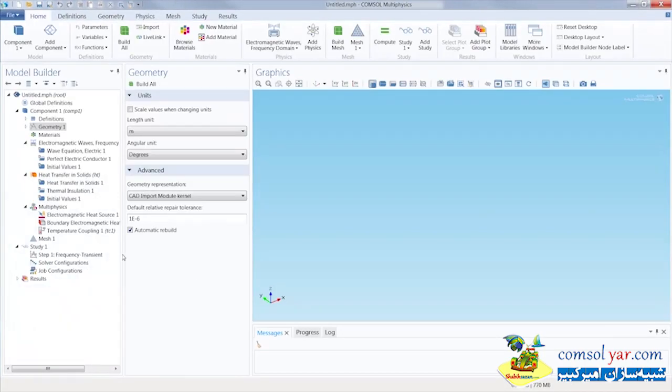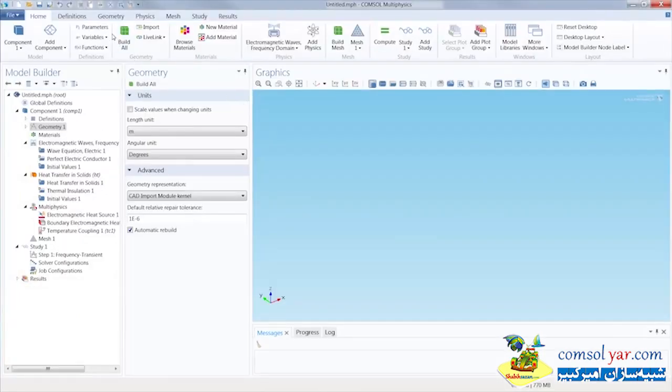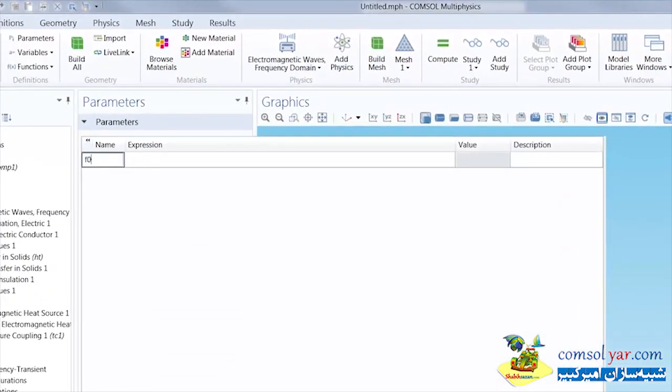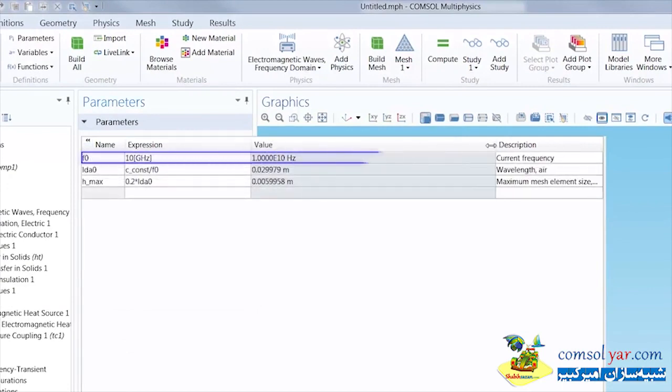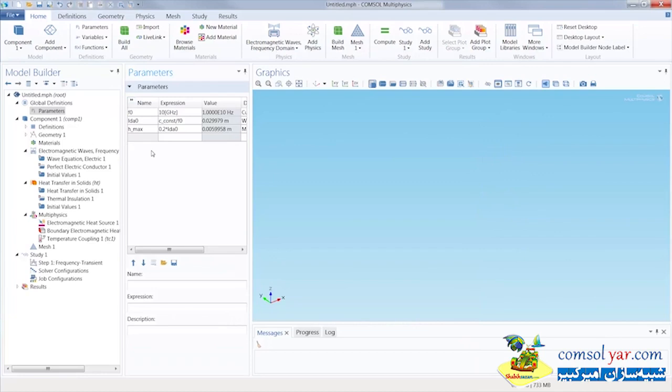Let's begin by adding parameters, our geometry, and some selections to use later on in this model. So, in the Home tab, click Parameters, and enter the following settings into the table. F0 will be the operating frequency. LDA0 is the air wavelength, and Hmax is the maximum mesh element size for air. Note that cconst is a predefined Comsol multiphysics constant for the speed of light in vacuum.